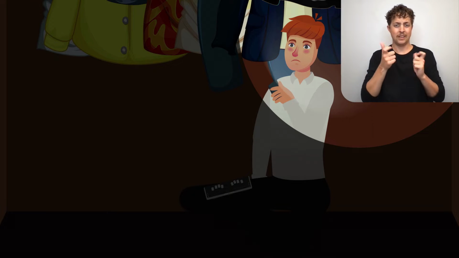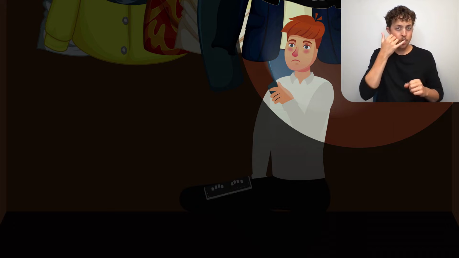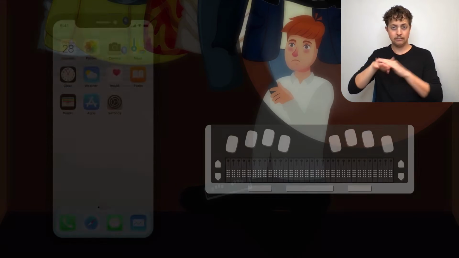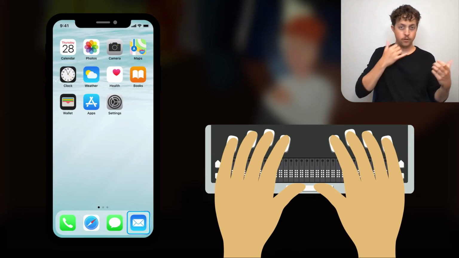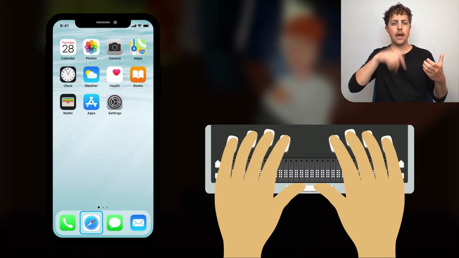Man in closet with the door closed. You lock the door, grab your smartphone and braille device, and hide in a closet. Smartphone and braille device appears. You open the phone dialer app with the braille device.